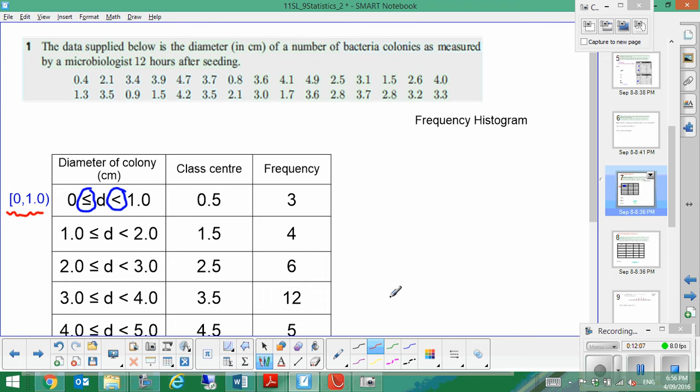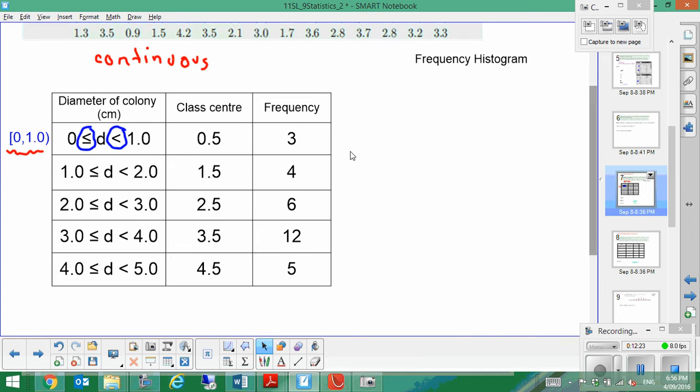For group data, because it's continuous data, we don't have discrete data in this case, so it's continuous data. We've got it grouped. It's not very exciting writing. We need our class centers, and I've worked out the frequencies. So our frequencies are there, and we need to be able to come up with our frequency histogram.